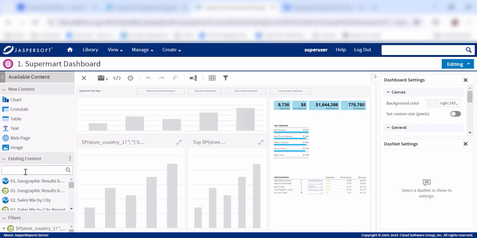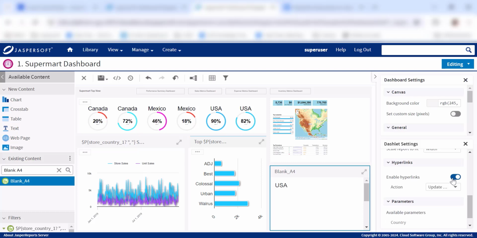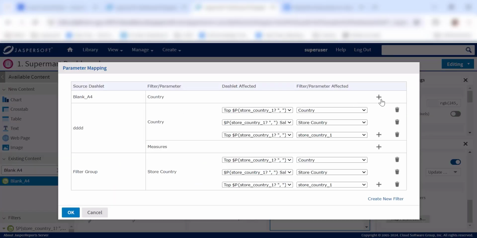Next, from the repository, open a dashboard and add the text report that you just created. Enable hyperlink. And then map the parameters.